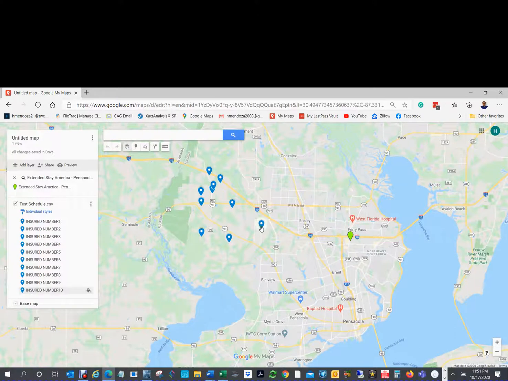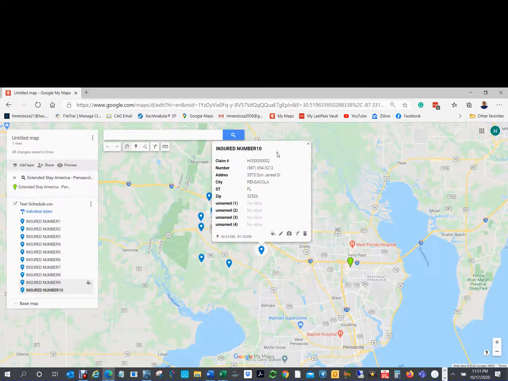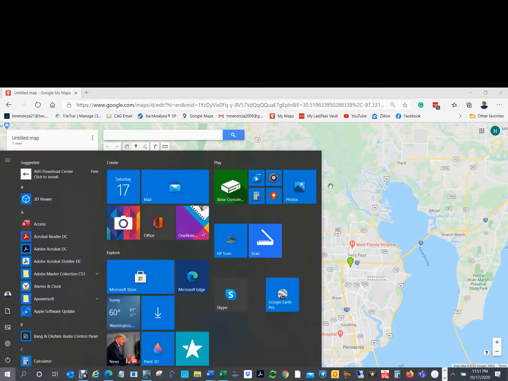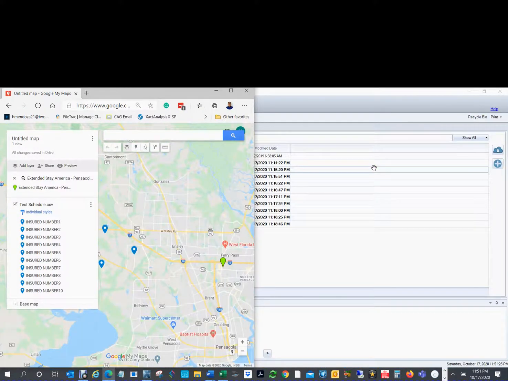Okay, so if I click here, you see, it's number 10. So now I would have two monitors if I was doing this. Well, I always work on three monitors, but I want to hit the Windows key. So if I hit the Windows key and hit my left arrow, it positions this map to the left.